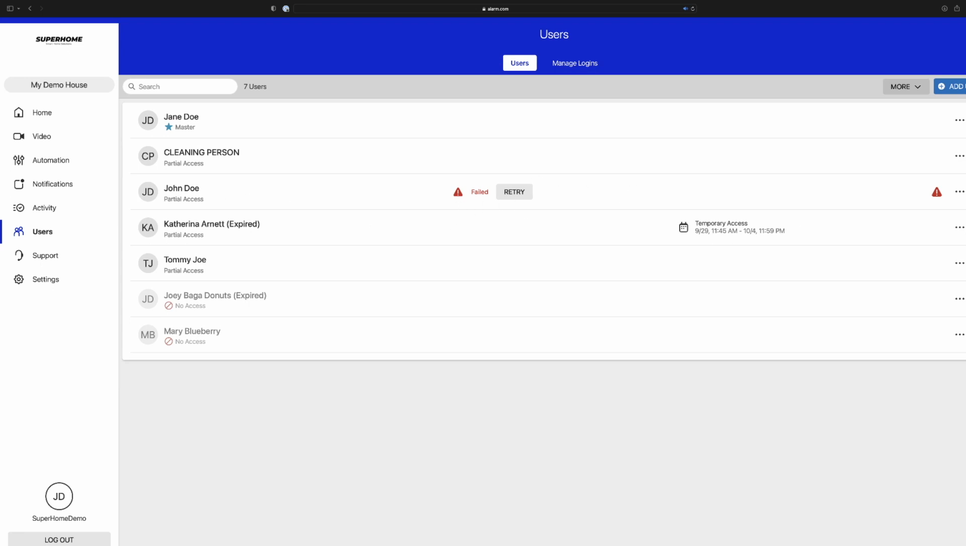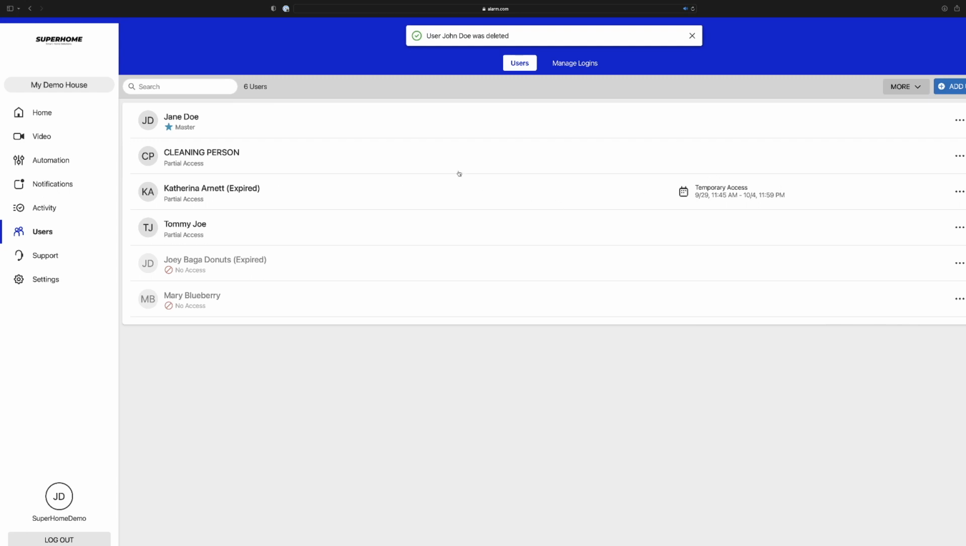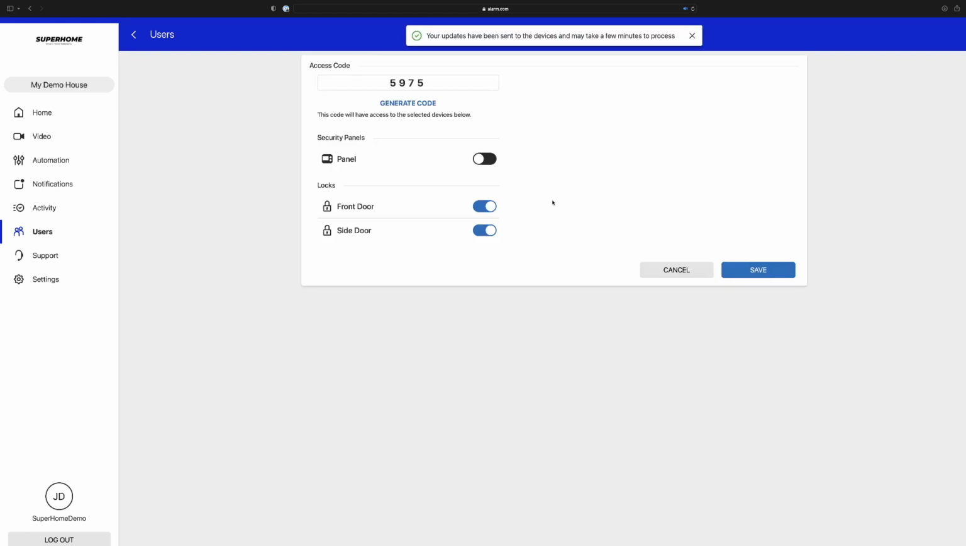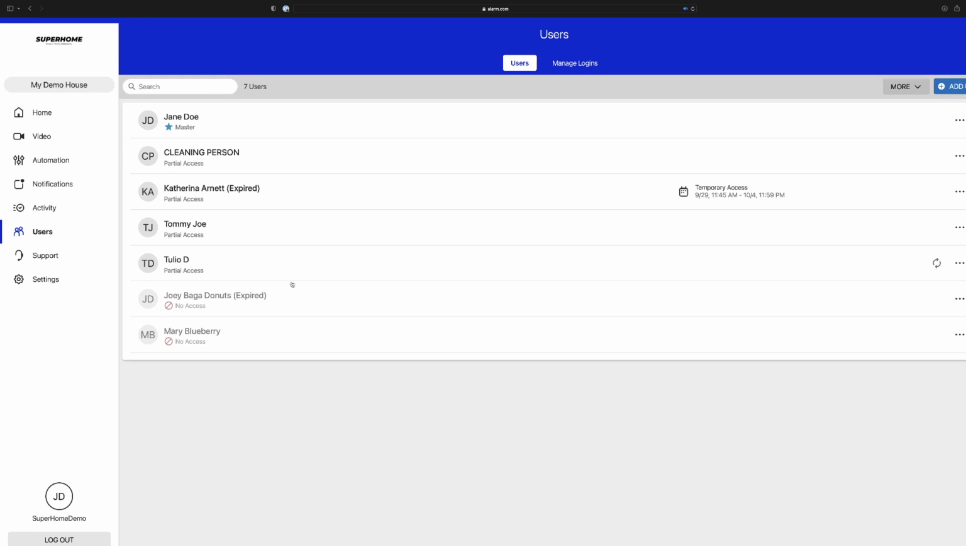And here I was really playing around with stuff and making things, but you can delete users. Once you delete a user, they don't have access to that code anymore. If you set a new person, access to all of them, generate a random code, great for Airbnb if you just want to provide a random code, and hit save. And then what this does is it starts to synchronize to whatever locks would be applied to that. And once it's synchronized, then the code is active and you're good to go.